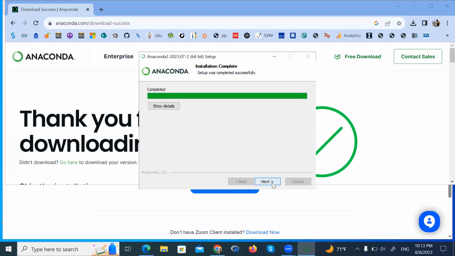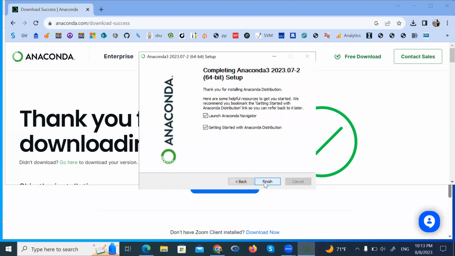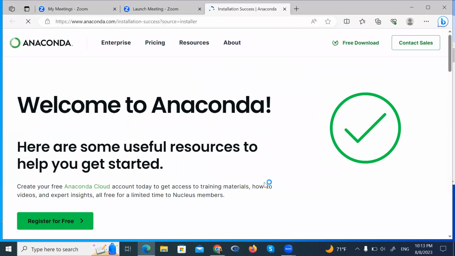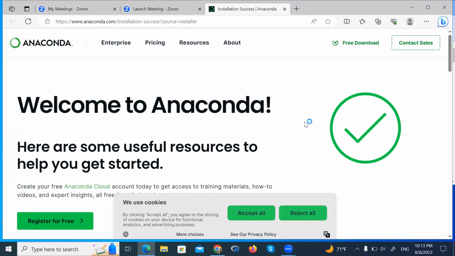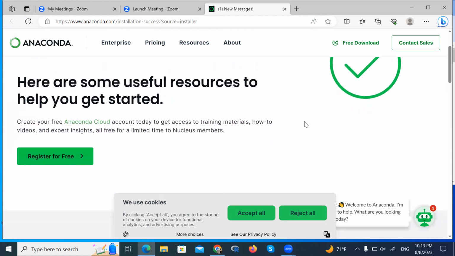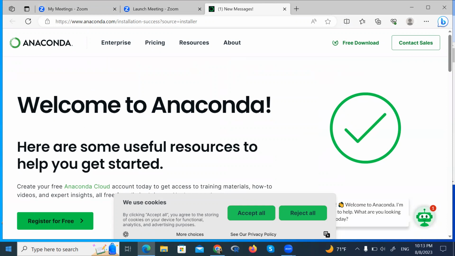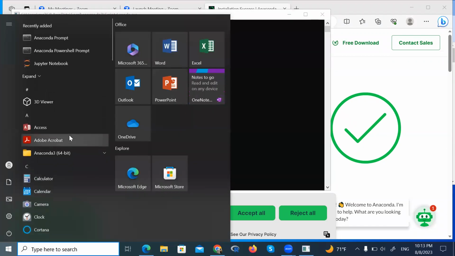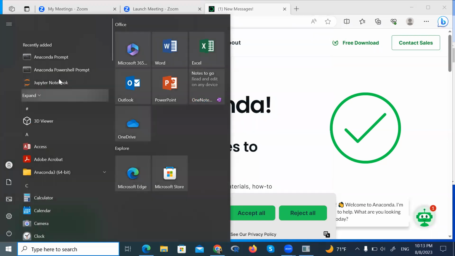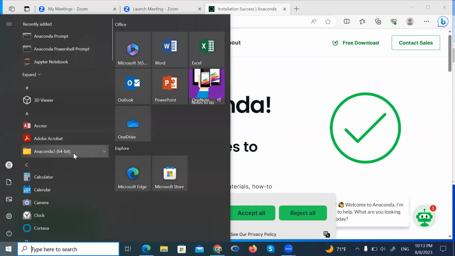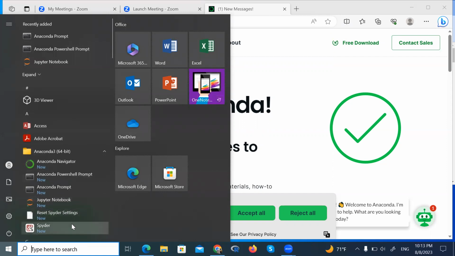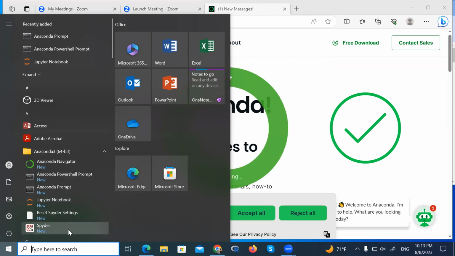Okay, it is done. It got installed. So let's proceed. Next, finish. Okay, it is now installed, I guess. Let me check whether Anaconda is installed or not in my computer. I see here, here is Anaconda. Yes, Anaconda has been installed, and from there now we can open Spyder.